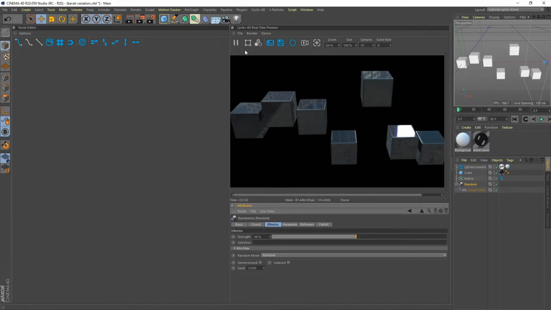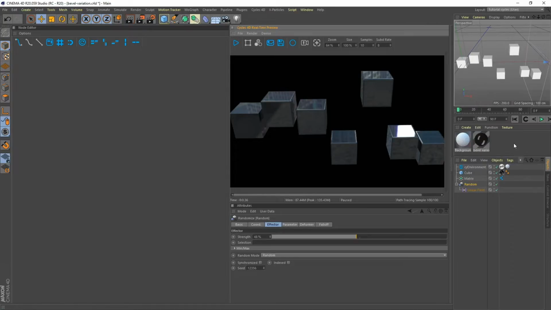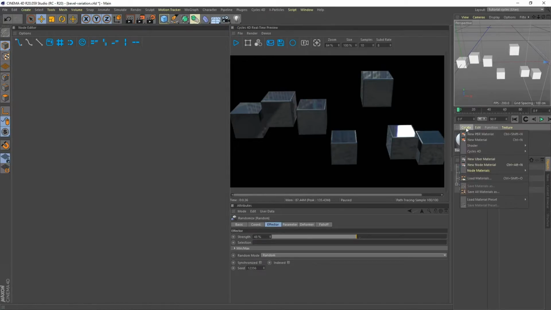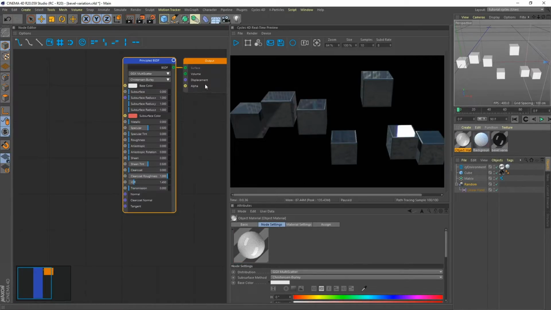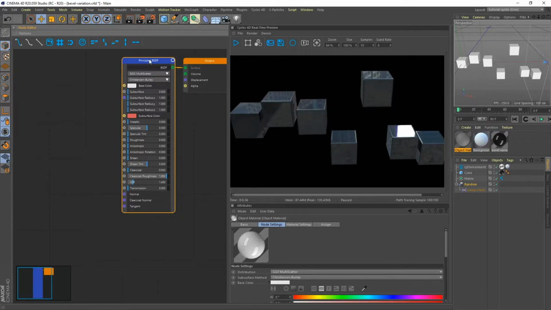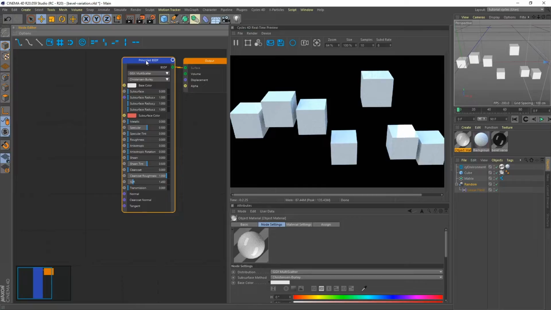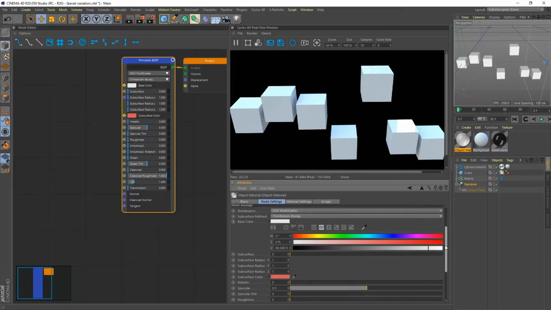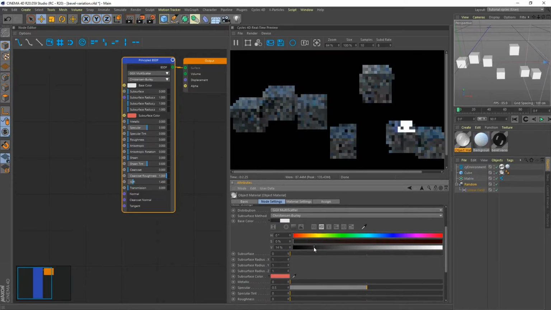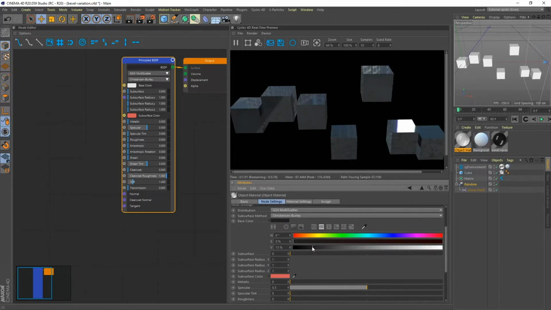So let's set that up. Let's stop this and let's build this material from scratch. So create Cycles 4D object material. And again, here is our principal BSDF. And first of all, let's drag this to the cube. And let's play this. And to make this a little easier to see, I am going to make the material a little darker. It's just going to be easier to see that way.